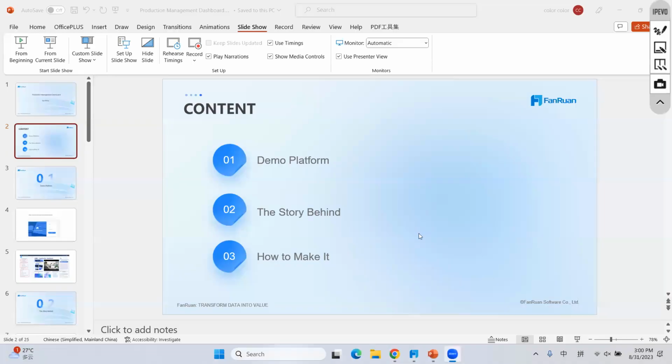So today's lesson will be divided into three parts: the demo platform, the story behind the dashboard, and how to make this dashboard. So previously, we have had several sessions about basic functions of FineReport, like parameters, charts, data entry, and so on. So I think you guys have become more familiar with FineReport, and it's time to use it to make some demos in actual business scenarios.